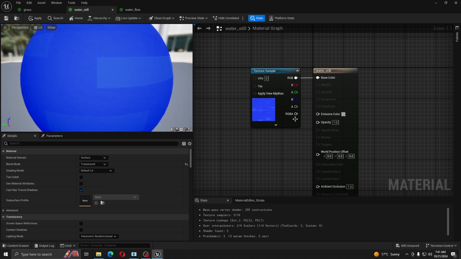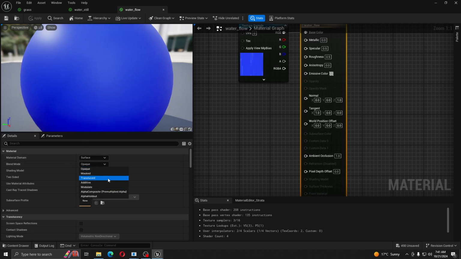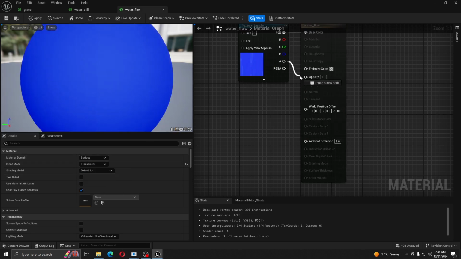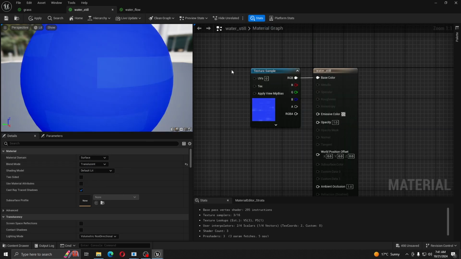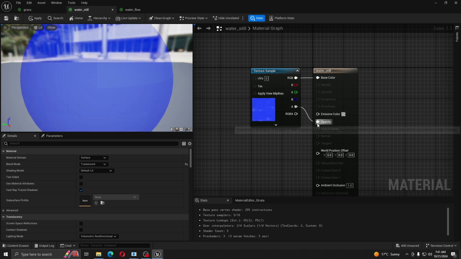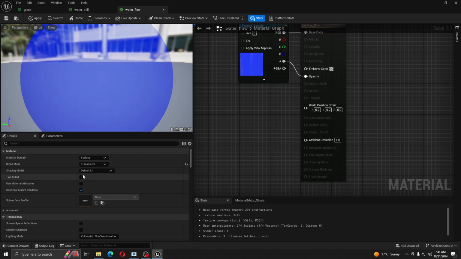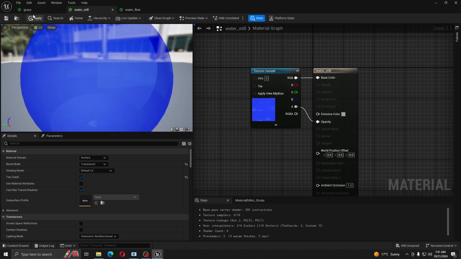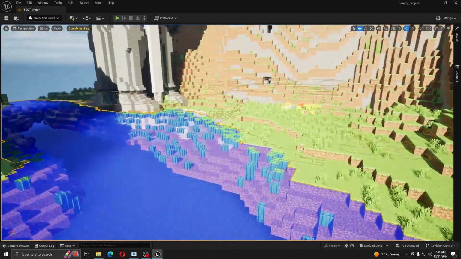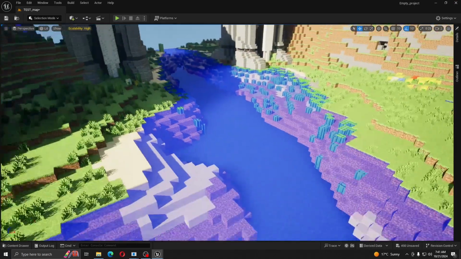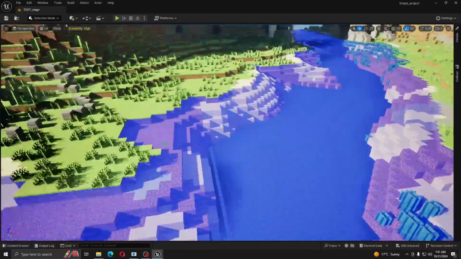With the grass we made it masked, but with water we'll make it translucent. Same with the water flow as well. We'll connect the alpha into the opacity for both of these, and we'll make it two-sided for both of them. Then we'll apply, save, apply, save, minimize. Now our water is translucent, just how we like it.